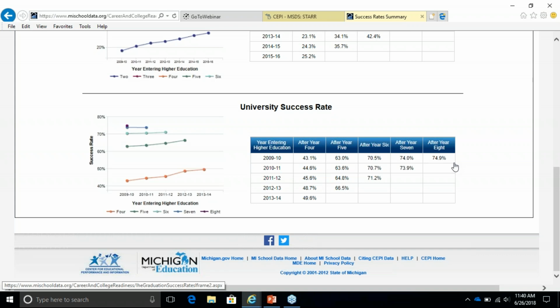For a university, successes are measured by a student earning a certificate, an associate's degree, or a bachelor's degree. And we see that we're able to identify more ways that a student can receive and benefit from going to college by looking at all of those different successes that are available.